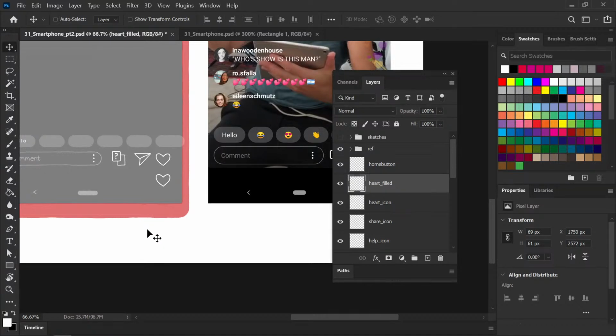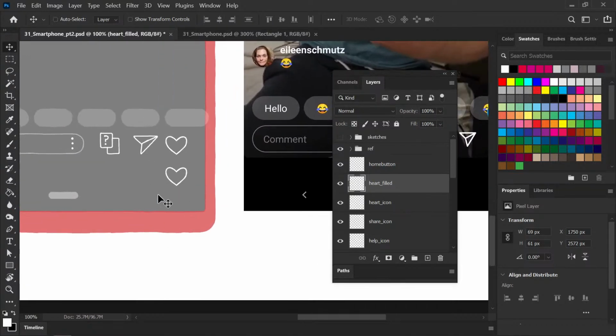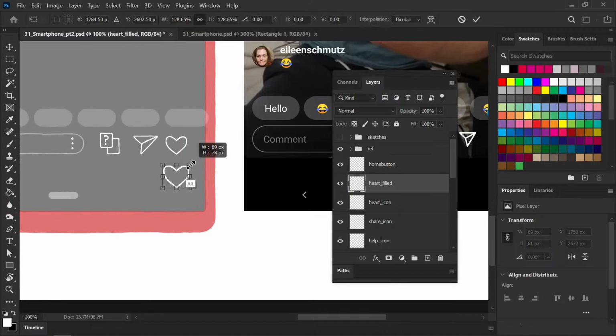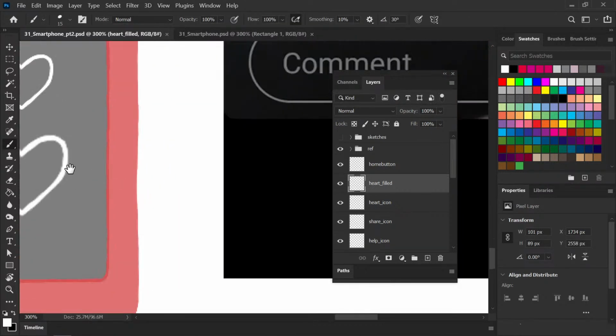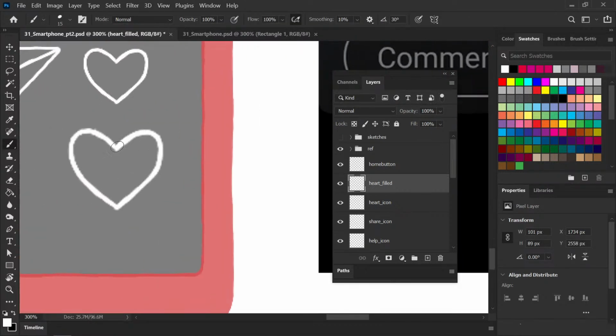Okay. I think I'm going to scale this one up a little bit. And then I just want to clean up the edges.